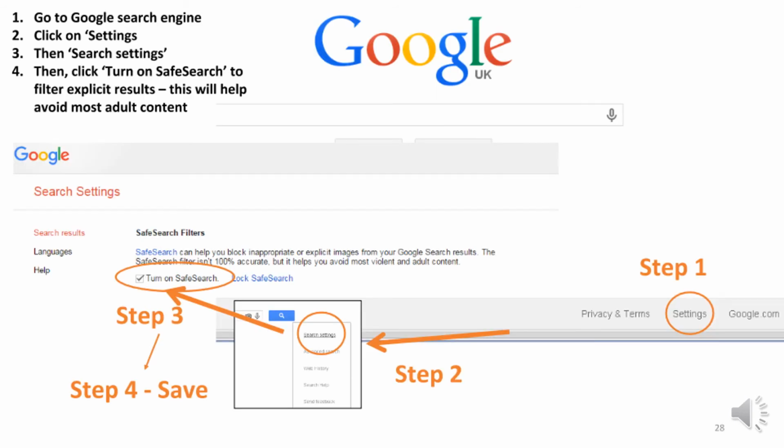When using Google, it's possible to turn on Safe Search. This helps to filter out explicit results and also avoid most adult content. Within Google, you need to go to Settings, then from the menu select Search Settings, and then in the tick box turn on Safe Search. You will need to save those settings, so that every subsequent search using Google will use the Safe Search functionality.